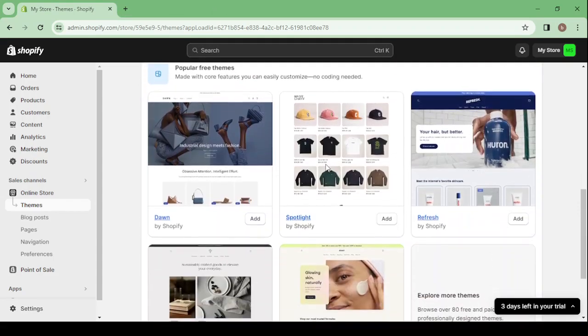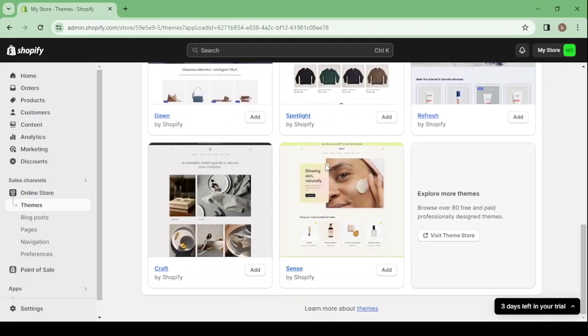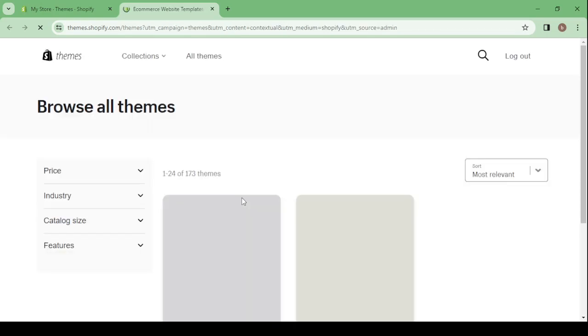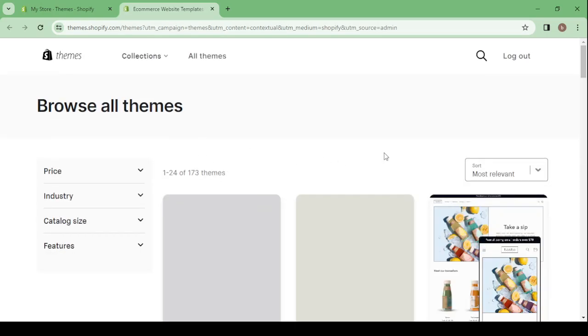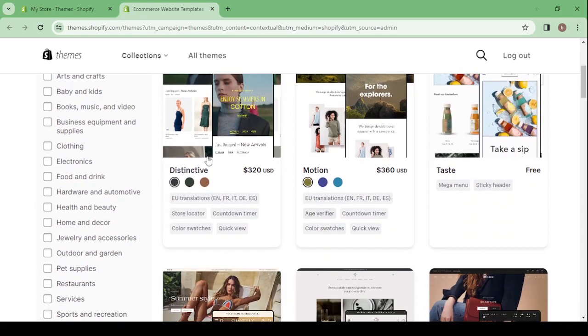And by scrolling down, you will be able to see the available themes that we can use in order to help us customize our store. So here, go to visit theme store, and you will be able to see all of the themes that are available in the platform. We have 173 themes that we can choose from, but we have only 12 free themes. The other 161 themes are paid. You can't use them without paying.